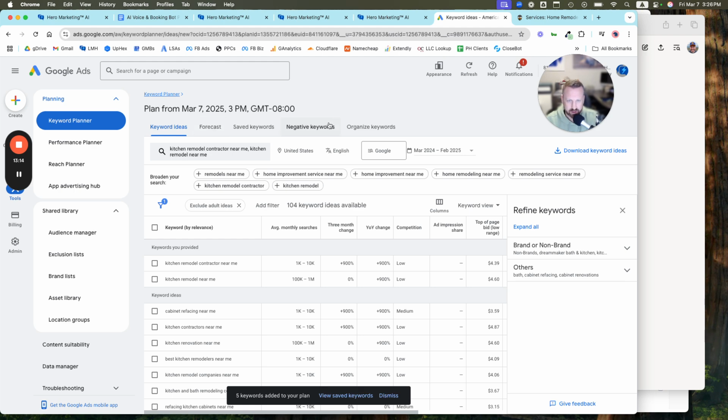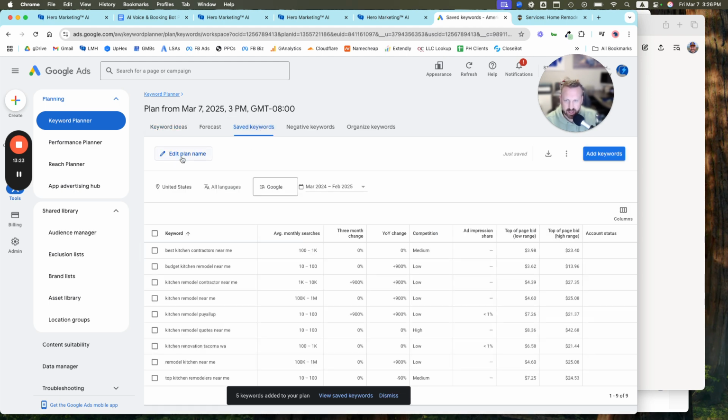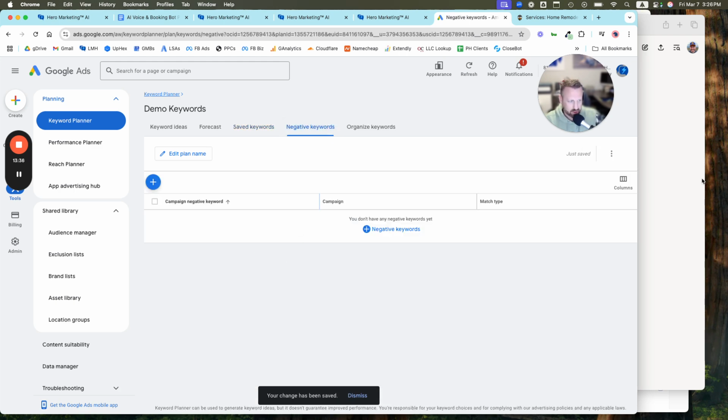Let's call this, let's see, where's my little rename? Thought I had a rename option. Anyway, it doesn't matter. Oh, here we go. Edit plan name. And I'm going to just call this demo keywords so I don't accidentally use this. Call it demo keywords. And then you can also plug in your negative keywords, right?